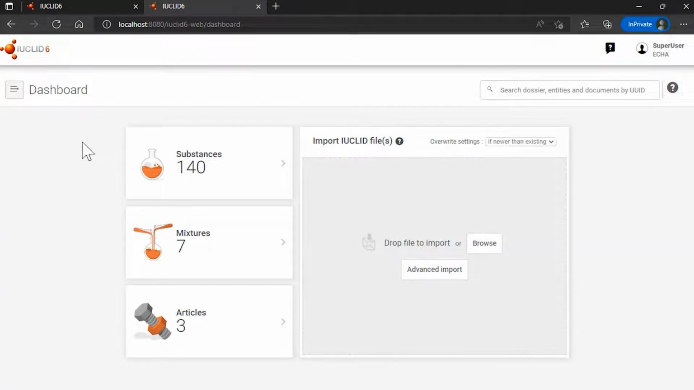Until now, the dossier comparison was dedicated to the comparison of dossiers created from the same parent entity, from the same substance or the same mixture. The comparison was then highlighting differences between two dossier updates. I will illustrate this with an example.